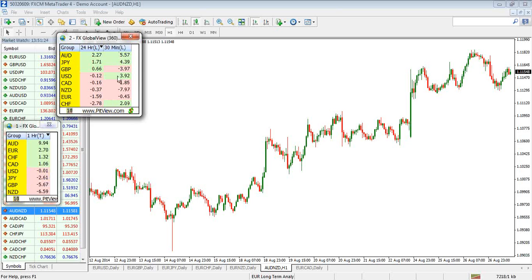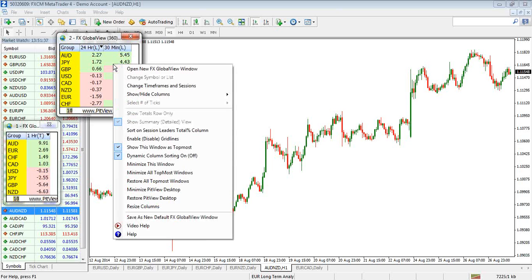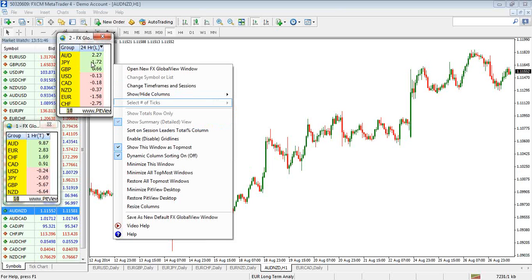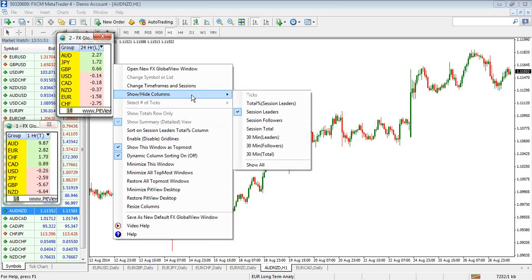Now the other thing is that oftentimes when you pull up these different PitView and Global View windows, you can look at leaders, followers. These are all things that we went over when we went through understanding the bid and ask. But what I like is clarity. So what I'll generally do when I'm trading, when I'm looking at Global View is, for one thing, I don't want to see the minute-by-minute charts on there. All it does is confuse people. And the other thing I'll do is under Show and Hide Columns, all I did was unclick the 30-minute leaders.